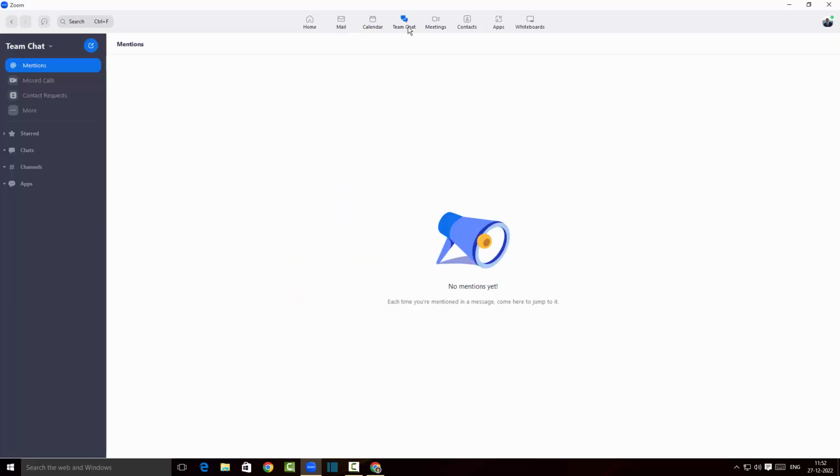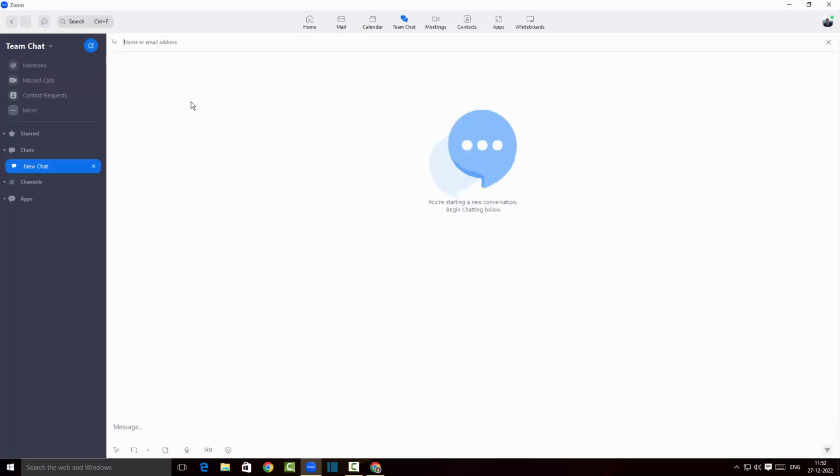Now if I click on TeamChat over here, we've got the TeamChat window opened up. In case I wanted to start a new conversation, I can click this New Chat button over here and start a conversation with a person that is in my contacts, or an email address. I have not set up my team yet, so I have to do that.